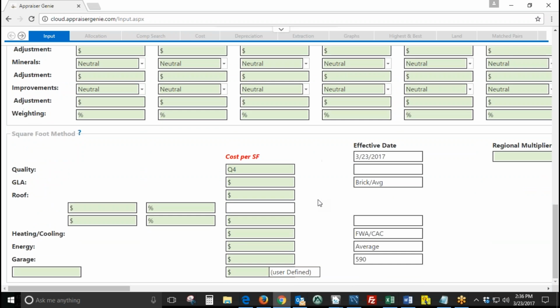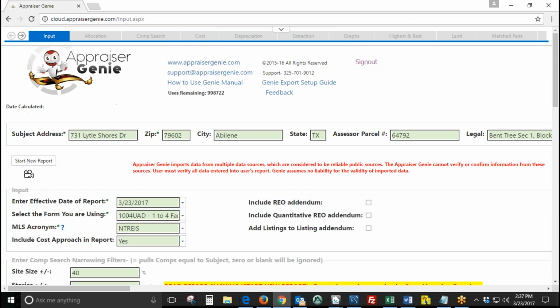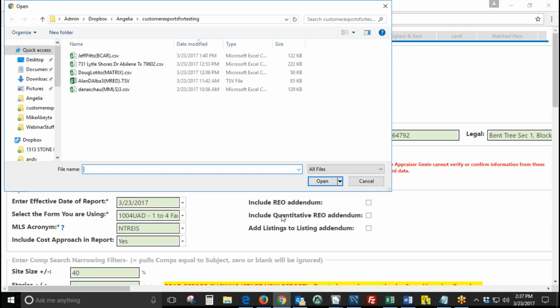Now once we reach the bottom of the page, we need to scroll back to the top, and you're going to notice on the left-hand side there's a button, Start New Report. So fill all this out, come back to the top, click on this, and what it's doing is looking for the file I told you that I saved to my computer earlier. Well, I already know where that is. I saved it right here, which is my subject address. So I'm just going to double click on this, or you can click it once and hit open, whatever you prefer.